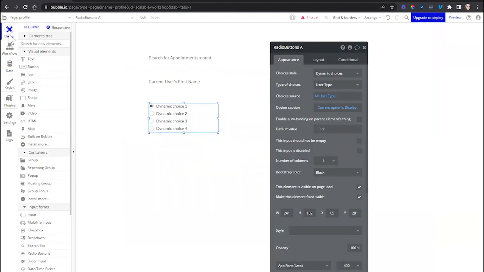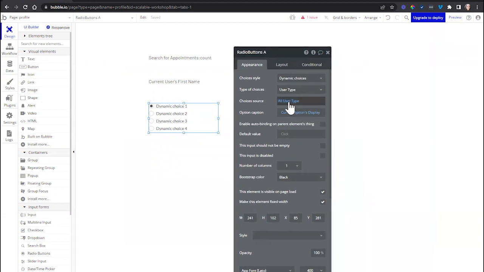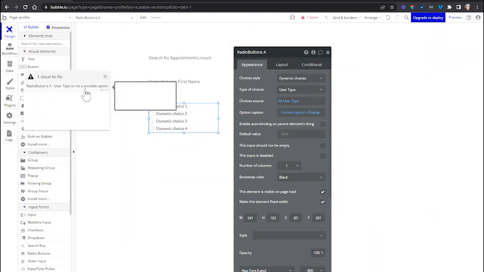If I go back to my design, take a look at what happened. Bubble does not show me that this is deleted. In this case, Bubble will reveal an issue. Here it's going to say radio button user type is not a possible option. If I click on this, Bubble will take me to the page if I'm not already on it, and it's going to highlight where that error is occurring.